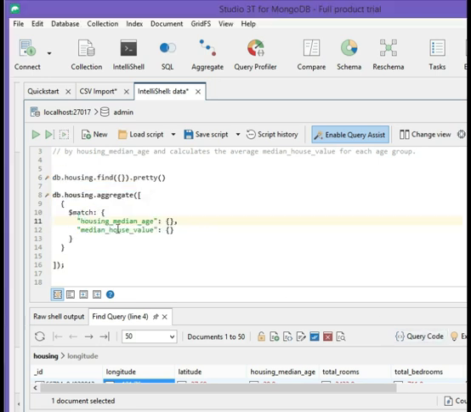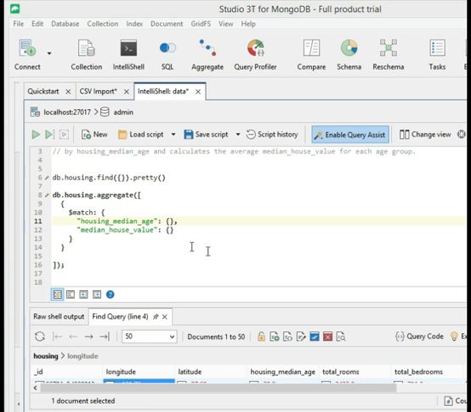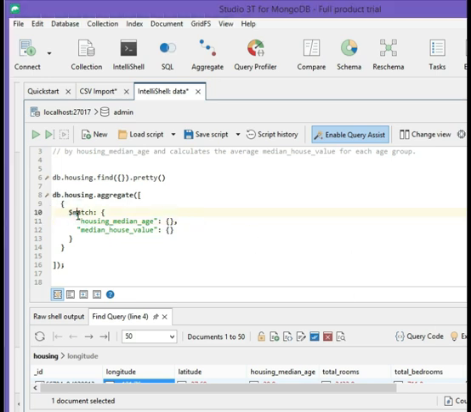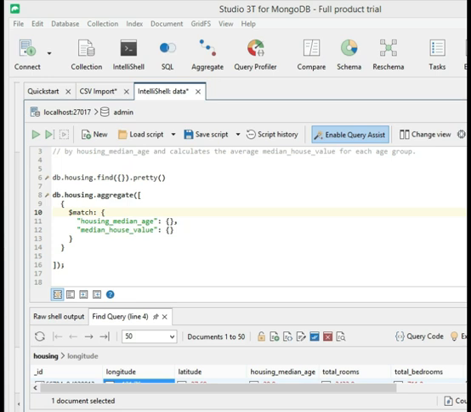In this match stage, we have to filter the documents to pass only the ones that match the specified criteria to the next stage in the pipeline. Remember, the match operator in MongoDB is used to filter documents. Only documents that match the specified criteria will get to the next stage. Alright, so housing median age is the field that we have to check against a condition.